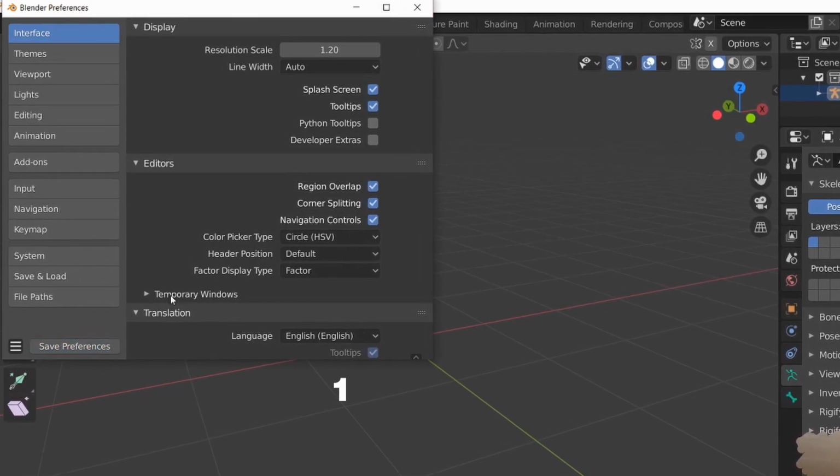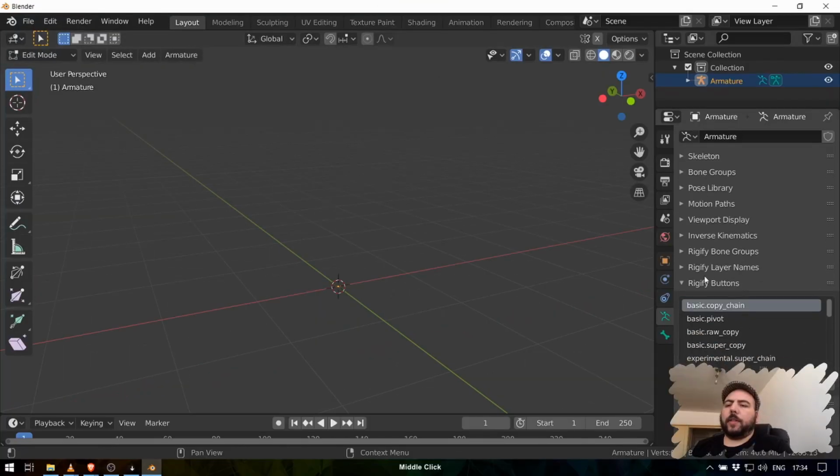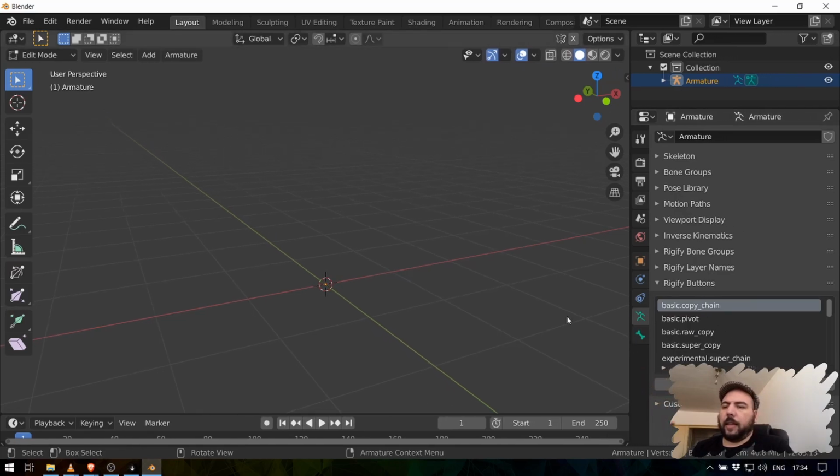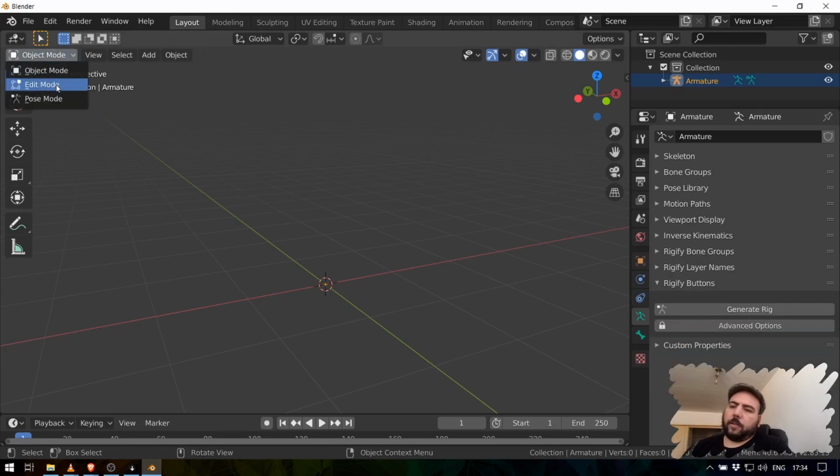So if you go here, you get these Rigify buttons, and these Rigify buttons only appear in edit mode, by the way. If I go to object mode, they're gone. You get different buttons.